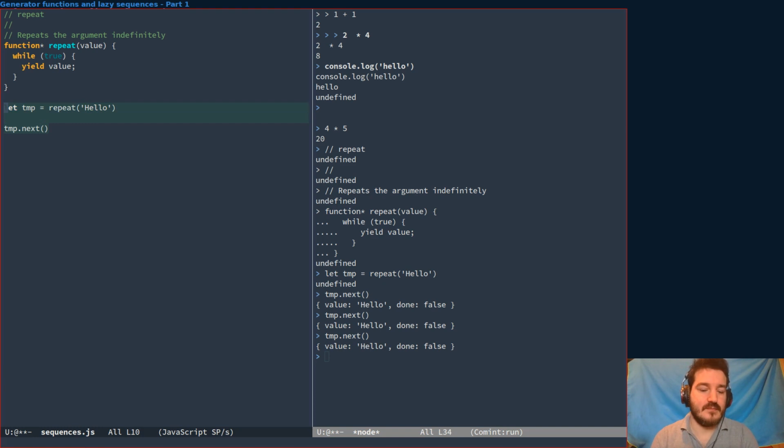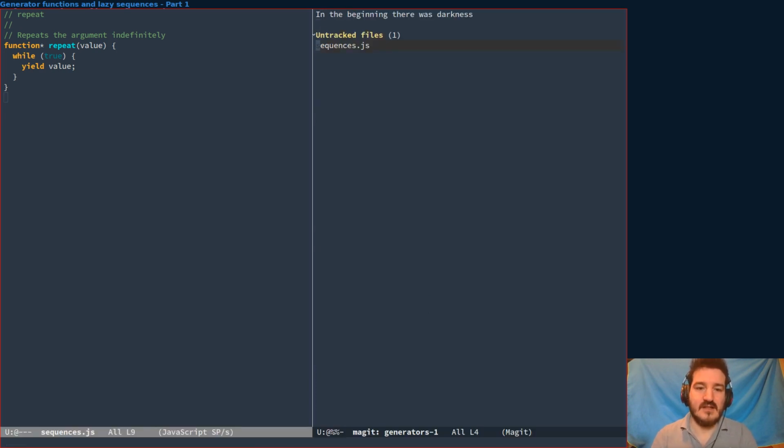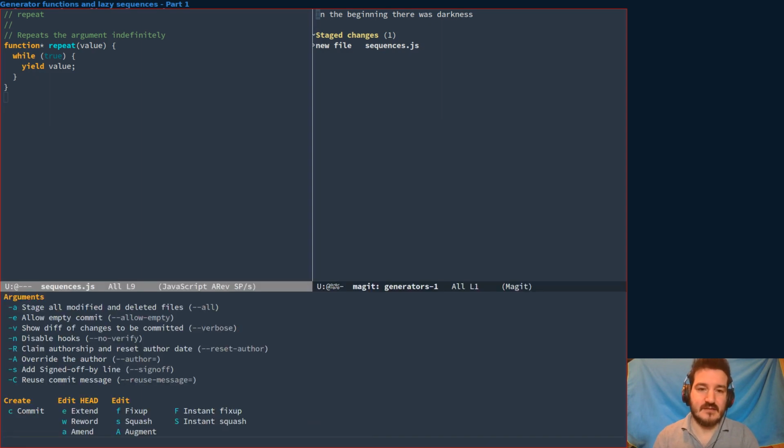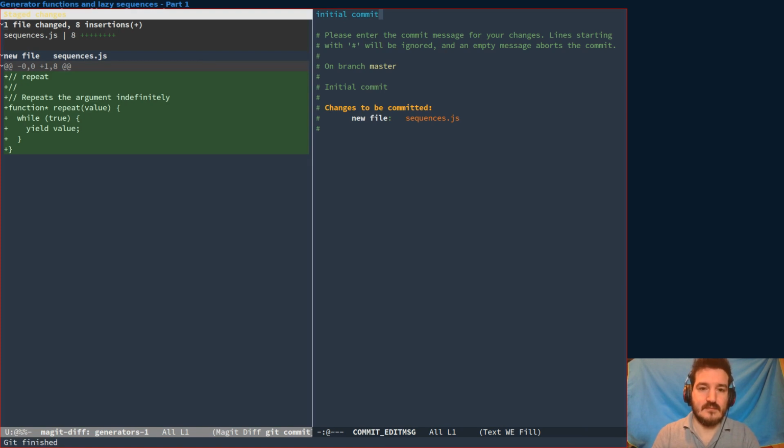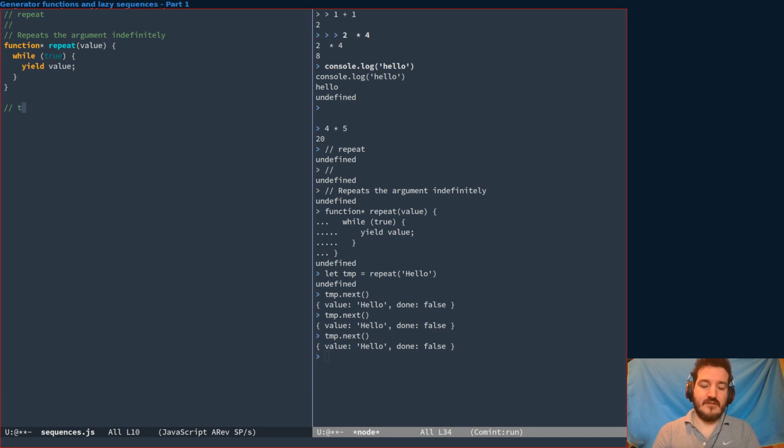So the next thing I will do is I will create a take function which will take a given amount and stop there. So let's do that. Oh, you know what? First of all, let's do a commit. And now let's do take. And of course, this function will also be a generator function because we don't want to evaluate anything, we just want to stop the yielding, basically.